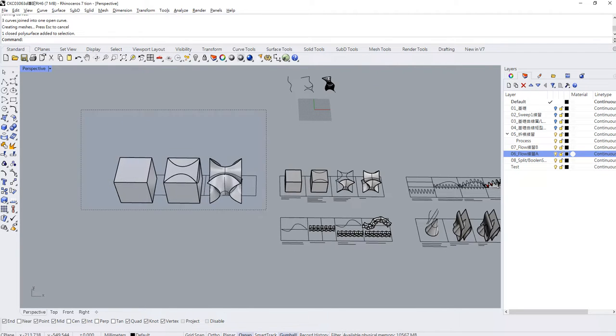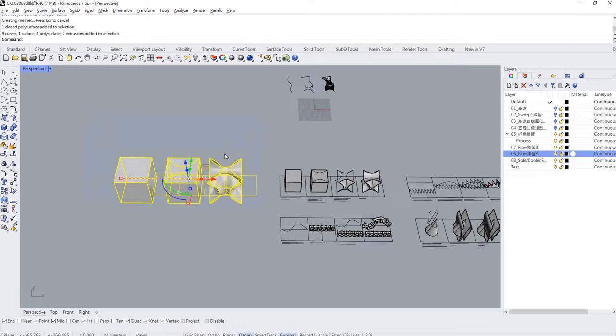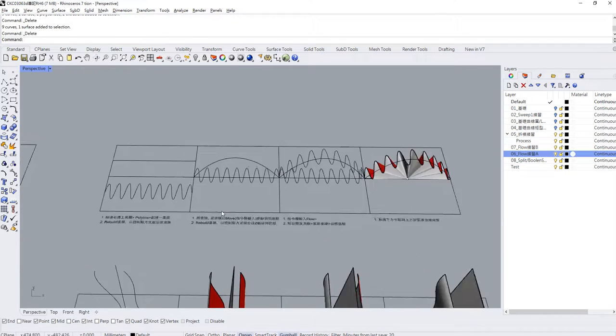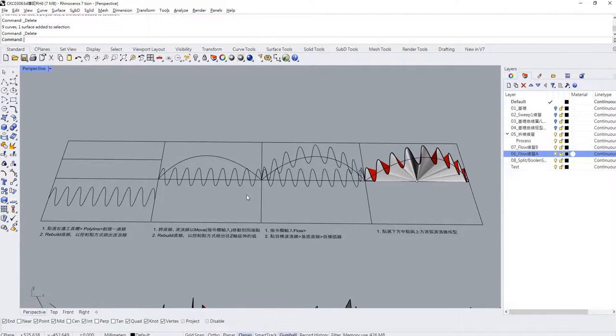Okay, so that's the first practice. Let's delete this one. And the second practice is called flow. Usually when we are working on industrial models, we don't use this command that often. It's a little bit tricky, but it's also a very interesting one. And still we can try to figure out how we can use it.